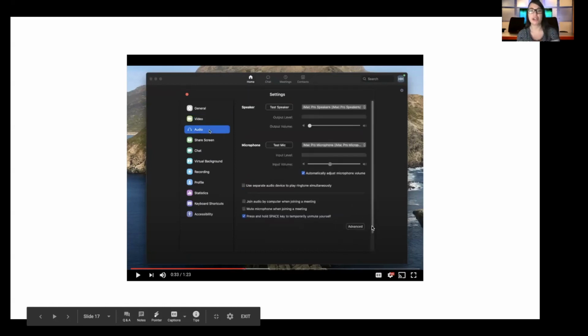And now we're going to go to audio. So here you'll see settings on testing your speaker. And then again, the options to either select the built-in speakers, or if you have external speakers hooked up, you'll select those. And then there's a button that says test speaker. When you click that, it'll just make a little ding noise, just to make sure you'll be able to hear other participants in the video. And then, yep, we'll demonstrate that. And you can adjust the output volume.